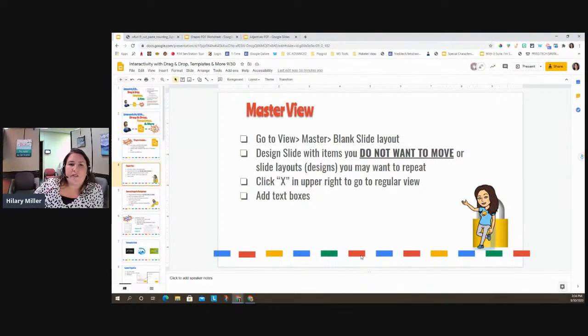Once you're in that slide view, I just simply click the X to go back to the regular view. And then always add your text boxes on the outside, so not in that master view. That's going to be the backgrounds, the images that you want to lock, but all the text needs to be back in the regular view.